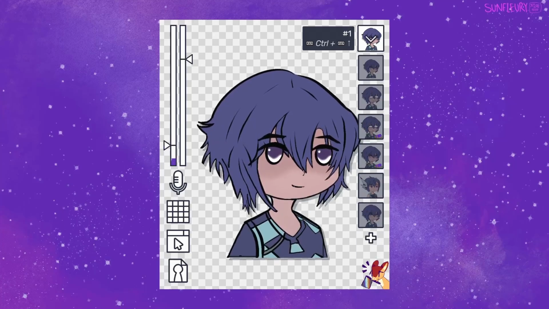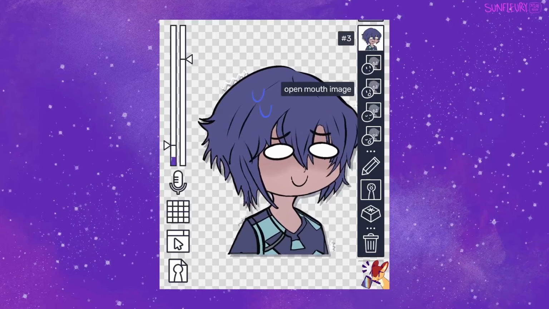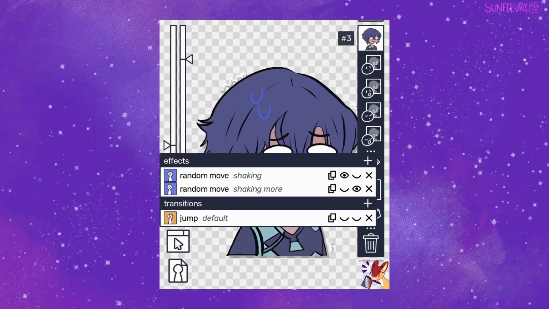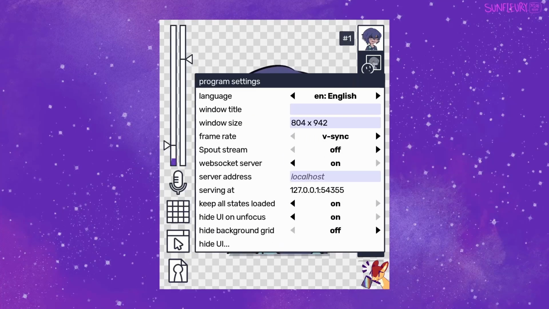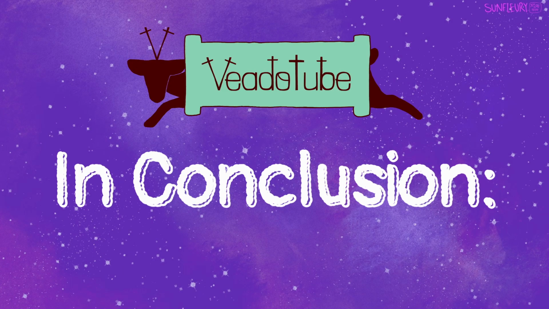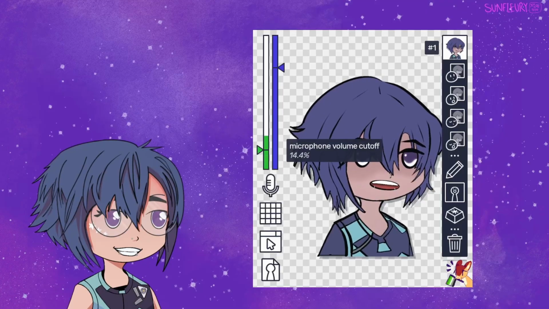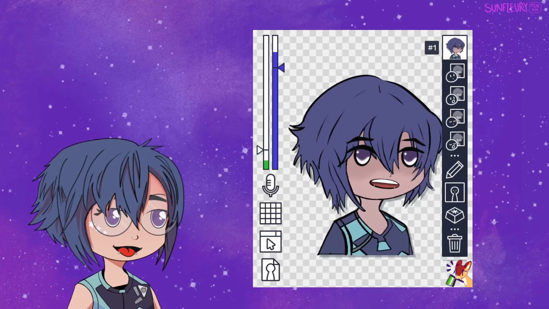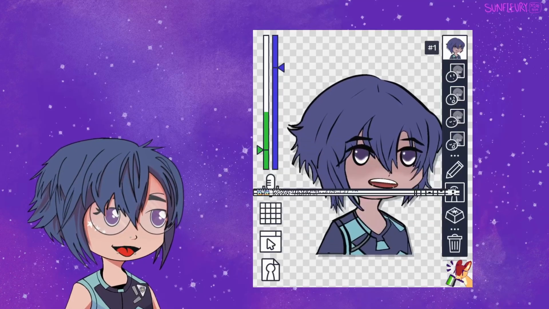Last few things of note, remember that there are other states for other emotions or outfits, etc., and those all have their own images and also have their own animations. In the program settings, there's a hide UI button. This can be really helpful so that way you don't accidentally mouse over the window while recording and show your bones. In conclusion, plug in 4 images, tell it when you want to start talking, tell it when you want it to stop talking. Make it animate a little bit if you want, make it wiggle. And that's it, you're PNG tubing.